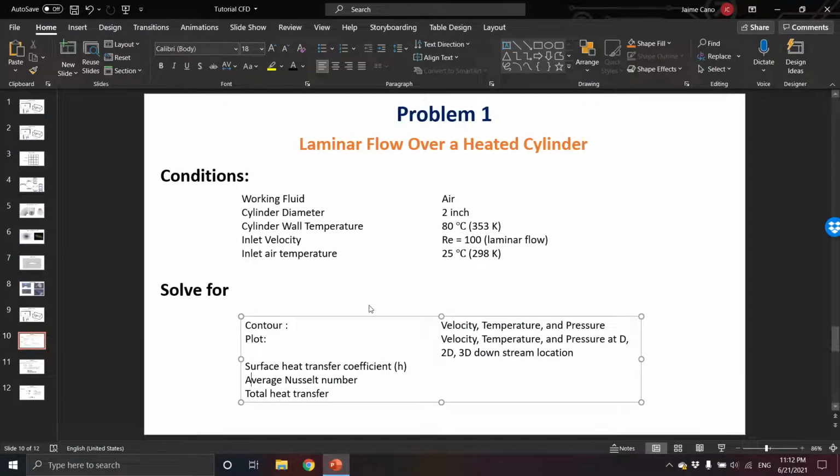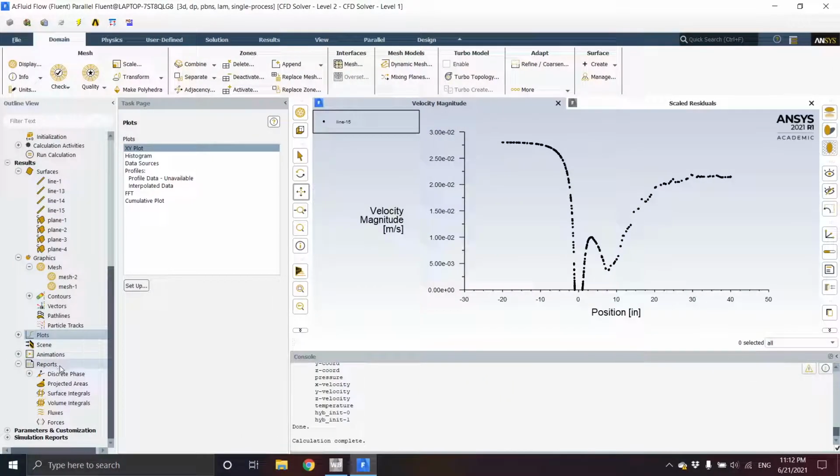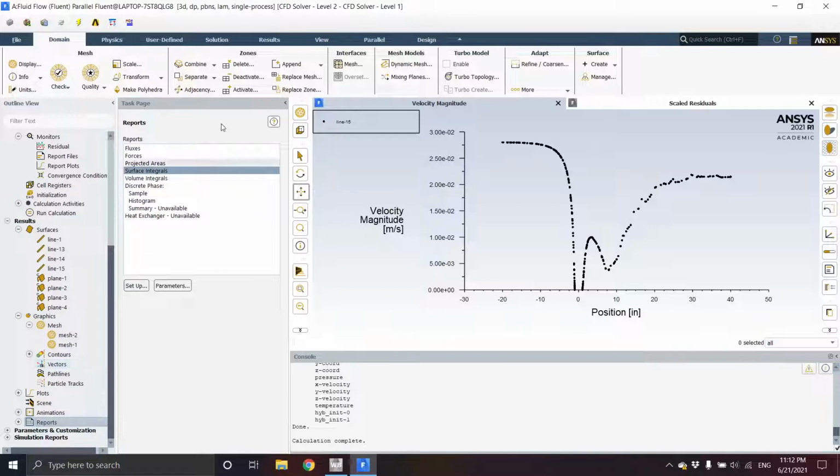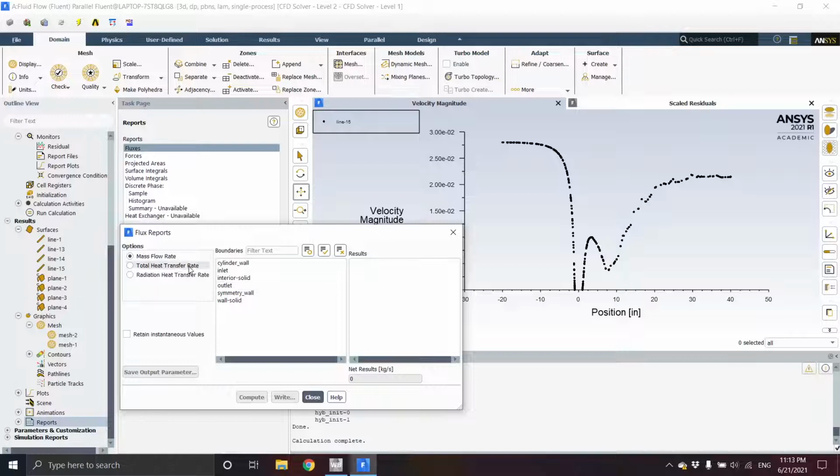We already saw all of the other parts of the problem, which were the contours and the plots. In this case we're going to go to reports. We're going to click on it. And if you go to fluxes and you go to setup, you can select total heat transfer rate, and you can select it at the different places on your domain, or the different name selections that you selected. So we want the total heat transfer rate at the cylinder.